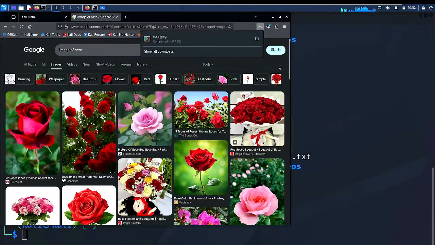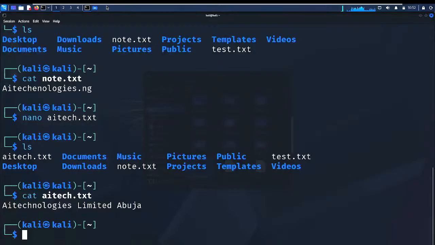All right. So I've downloaded an image. Close this. If you download something on your system, it goes to the downloads folder. So on the system now it goes to my downloads directory. So what I do is cd downloads.